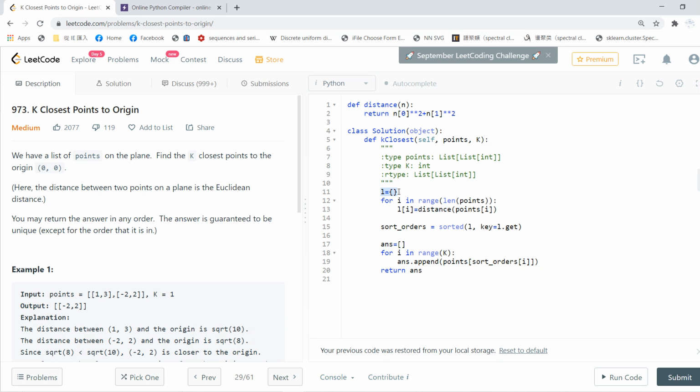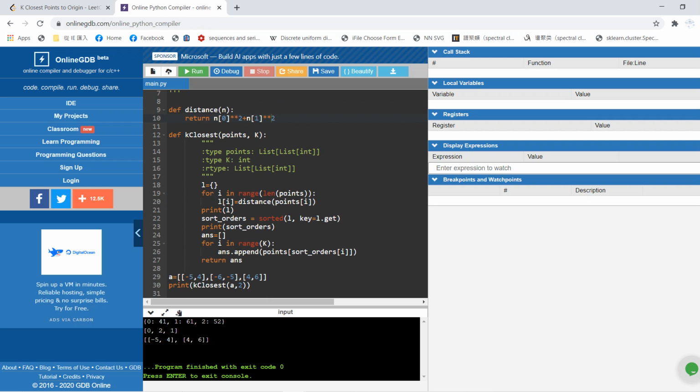Okay, so first I create a dictionary, and for each point I label the keys as integers. Then I compute the distance. Somebody gives you n, and I calculate the square. Basically this is the distance squared, but I call it distance. So this is at least L. Okay, so I create an example. Basically you can see this.